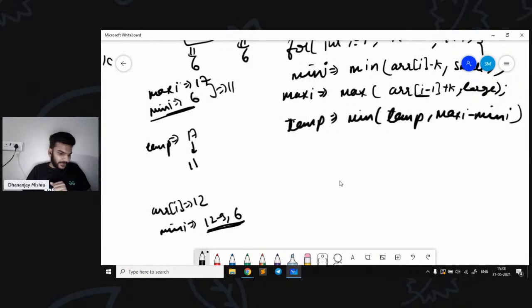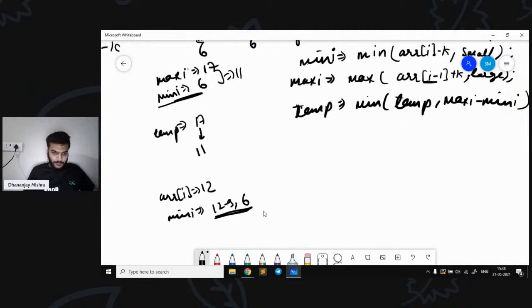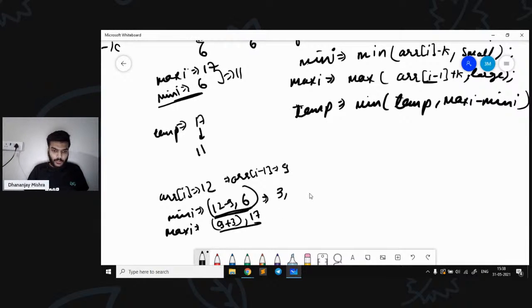I hope this discussion is clear to you. So here this is the minimum, and for the maximum, from the array of i minus 1, which was 9, I will add 3 to it, and compare with 17. After comparison, 12 minus 3 is 9, and here it will be 3, not 9.